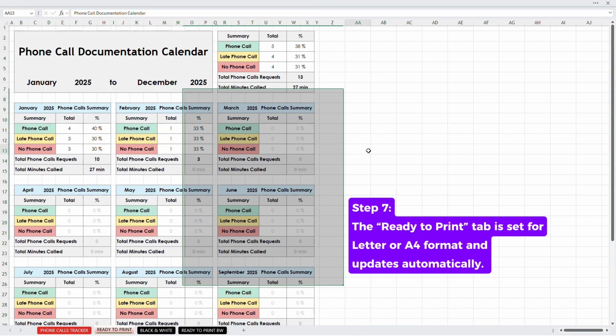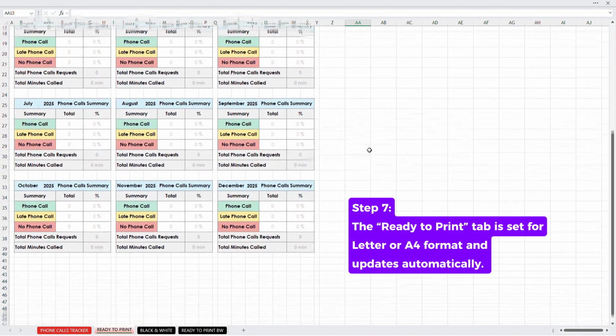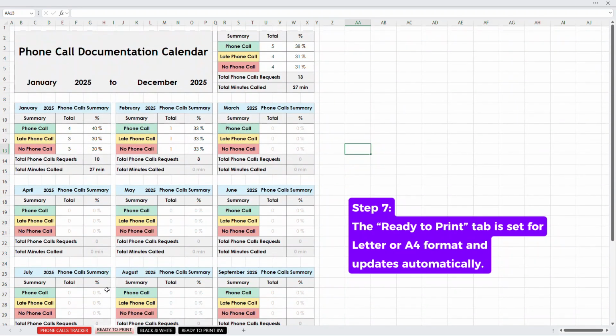Step 7. The Ready to Print tab is set for letter or A4 format and updates automatically.